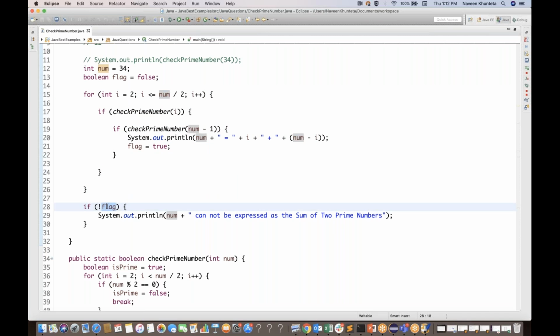You simply come over here. What is the flag equal to? False. It will make this particular true. It means that we could not find the expression over here. So that's a simple print message that this number cannot be expressed as the sum of two prime numbers. So let's see whether this logic is working fine or not.